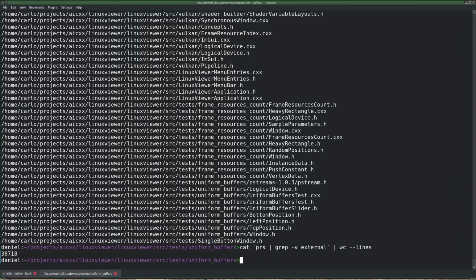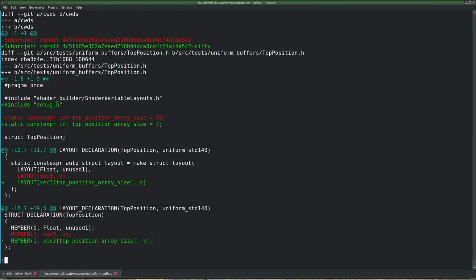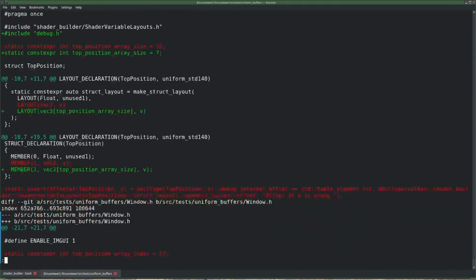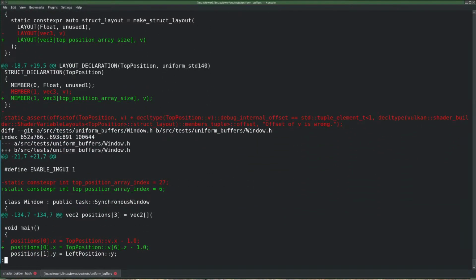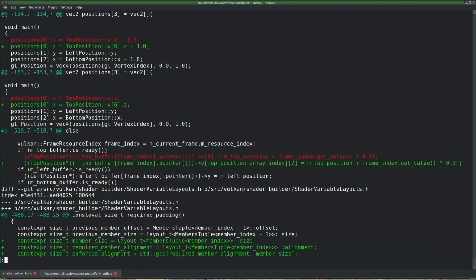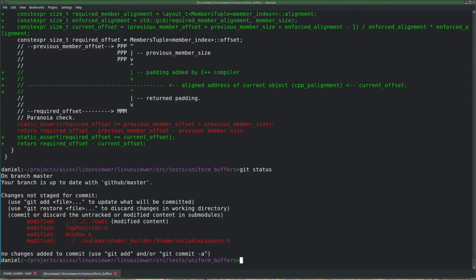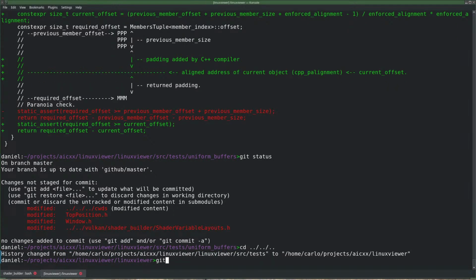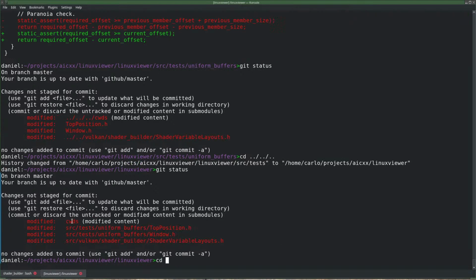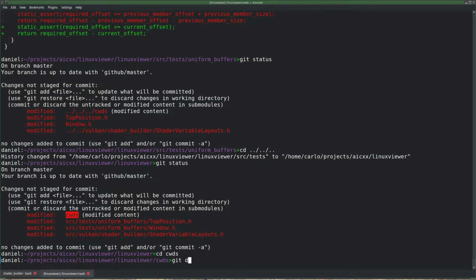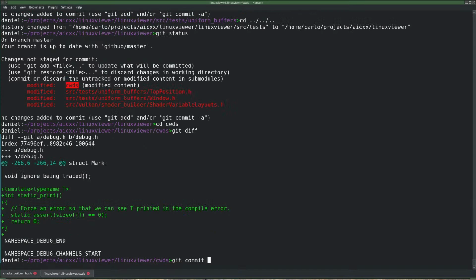I think this just works, except for, well, let's start with committing everything again. Git commit minus 8. Wait, git status. Did I see a dirty thing there? CW, yeah. Let's do this one first. Git diff. Okay, git commit minus A.